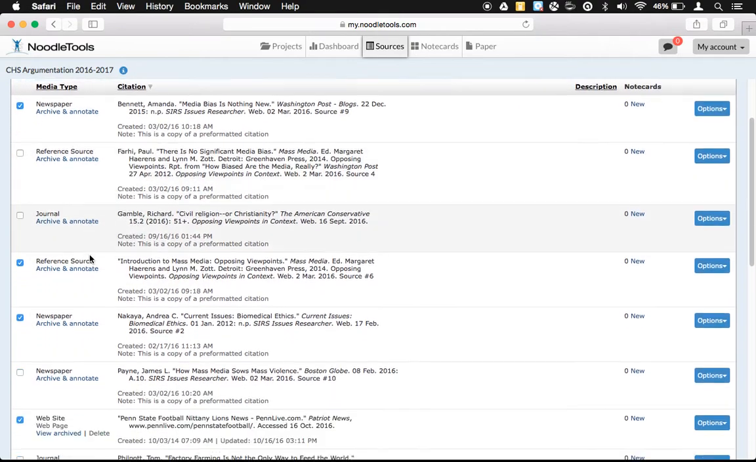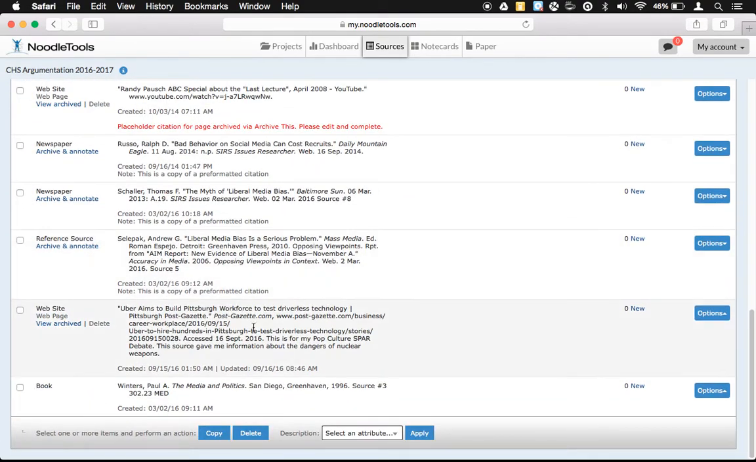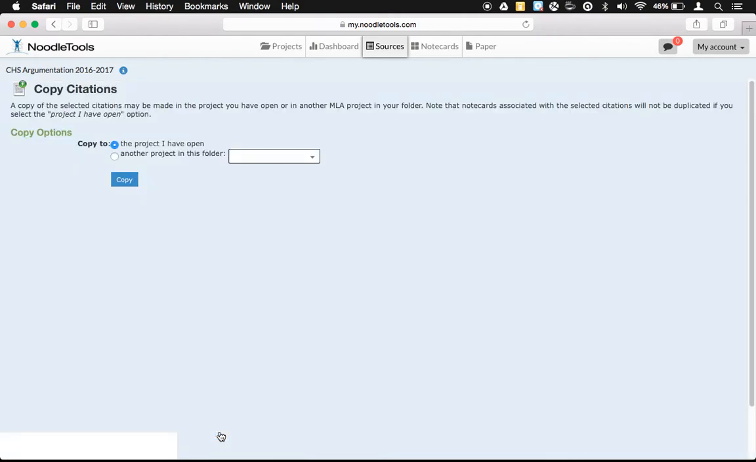What I do is I have them already highlighted, and down at the bottom you see the option here for copy. So I'm going to hit copy. Now, I have to do 2 things.